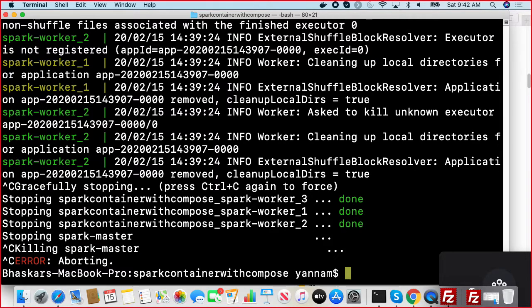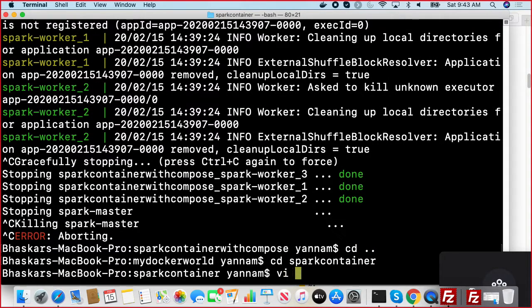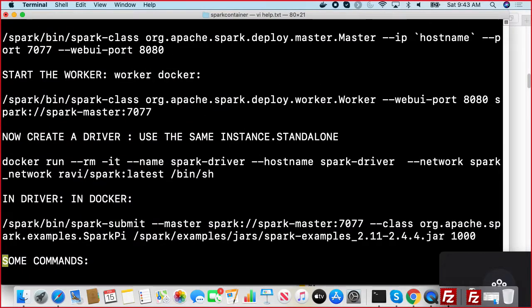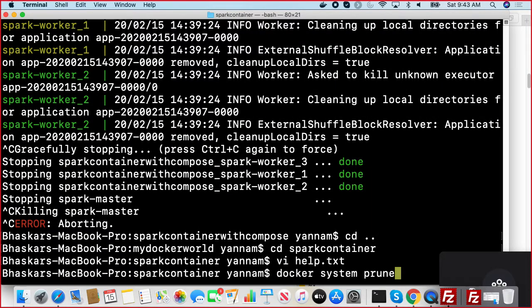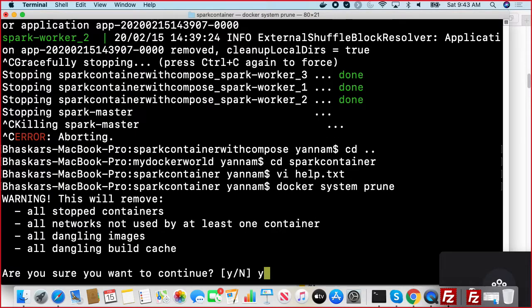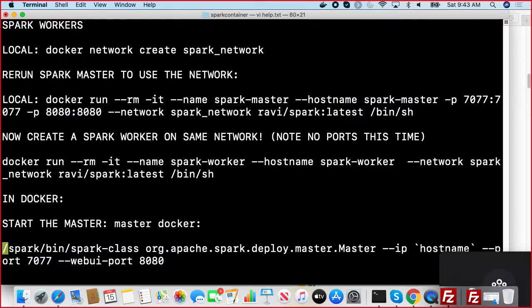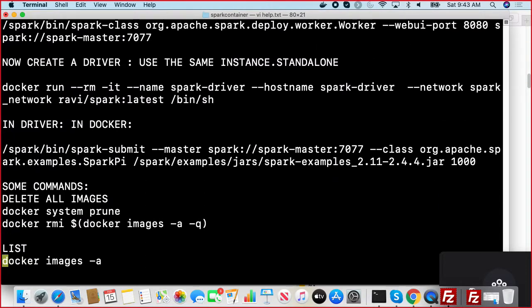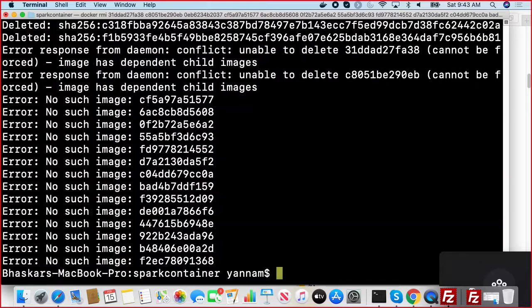So cd spark container and vi help.txt, and what we are going to do is we are going to prune all these completely so that you can start from scratch. All the images and everything is there. We will delete the images as well so that you can start with the first image, right? Otherwise it will mix up with all your things. All the images are also deleted. Now your system is back.